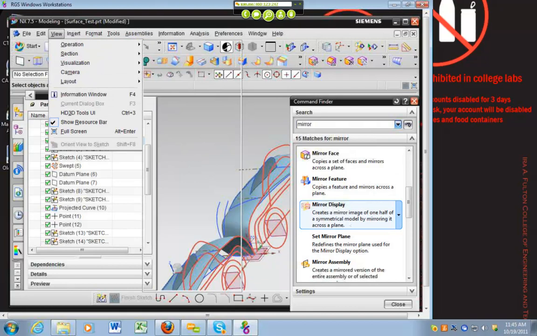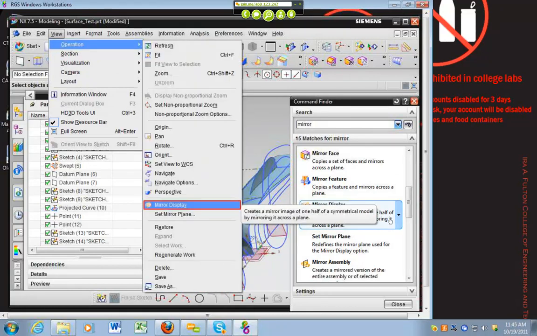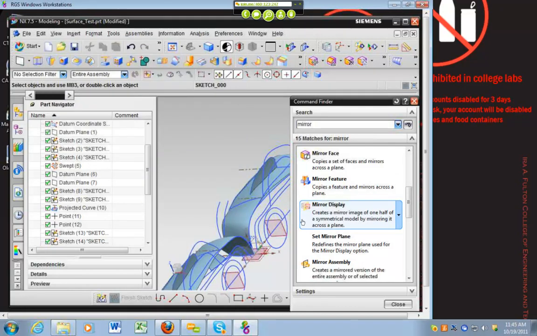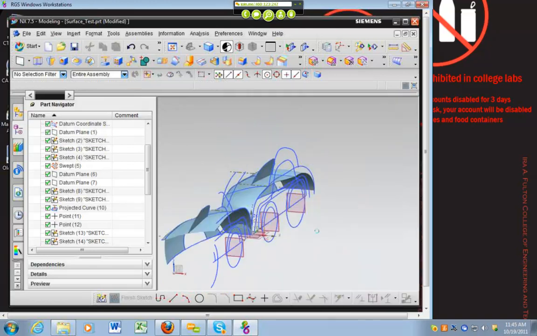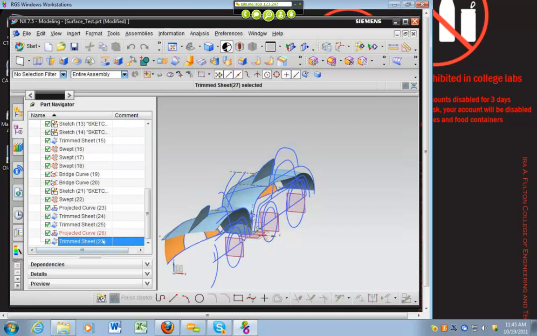Whoa, that's, there we go. That was weird. Okay, so I didn't want to mirror it across that plane. I wanted to mirror it across the other plane. I guess I'm getting a little bit of an error here.